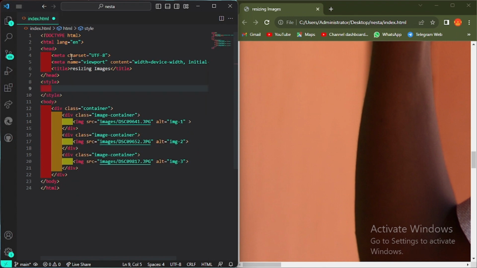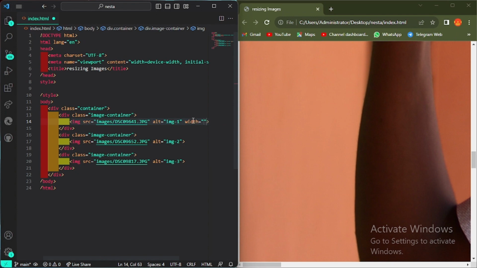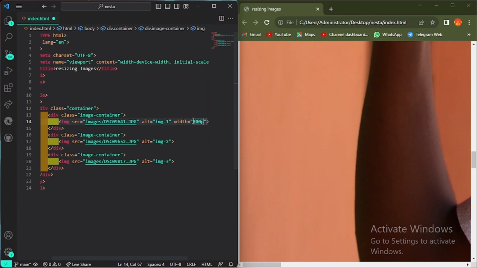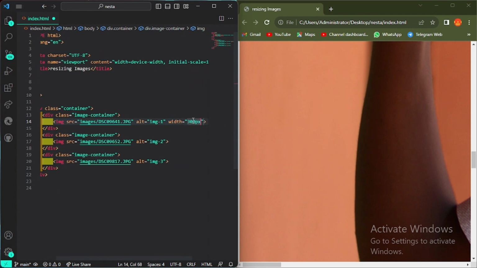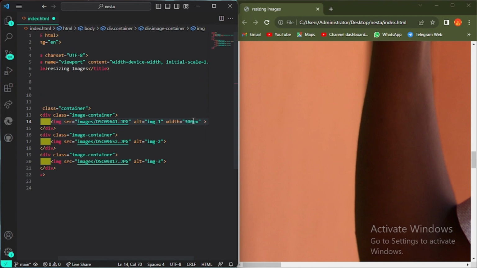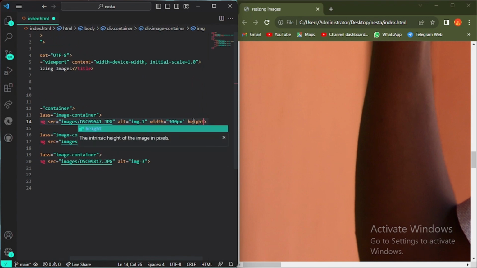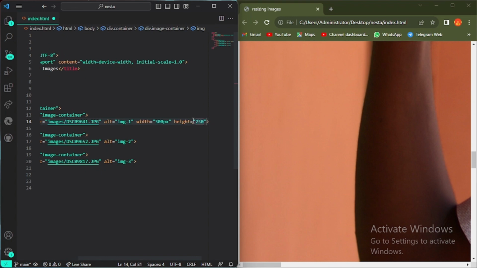This over here is an internal CSS. It's what we call internal CSS, but we also have something called inline CSS. That one goes like this. So with that, give it a width of 300 pixels and a height of 250 pixels. So that's for the first image.